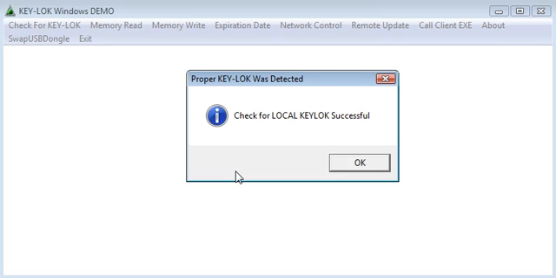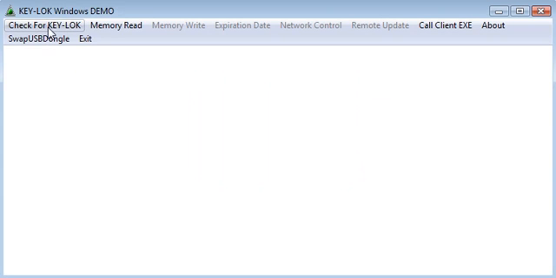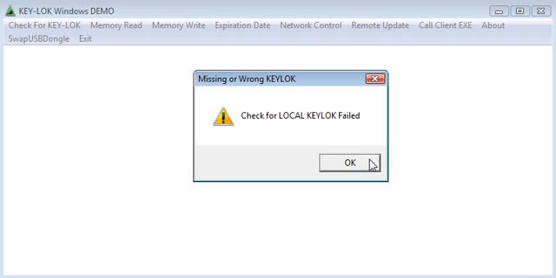Each dongle that is shipped has a unique set of codes by company, and so this one happens just to be our demo codes, but you would be checking against your specific codes to know that your dongle was in fact plugged in. If I unplug the dongle, what it would return is a fail to authenticate, check for local KEYLOK failed, and you can take appropriate action, whether it be to put your product in demo mode, to close the product, to turn off certain features, whatever is appropriate for your licensing and your market, your product.